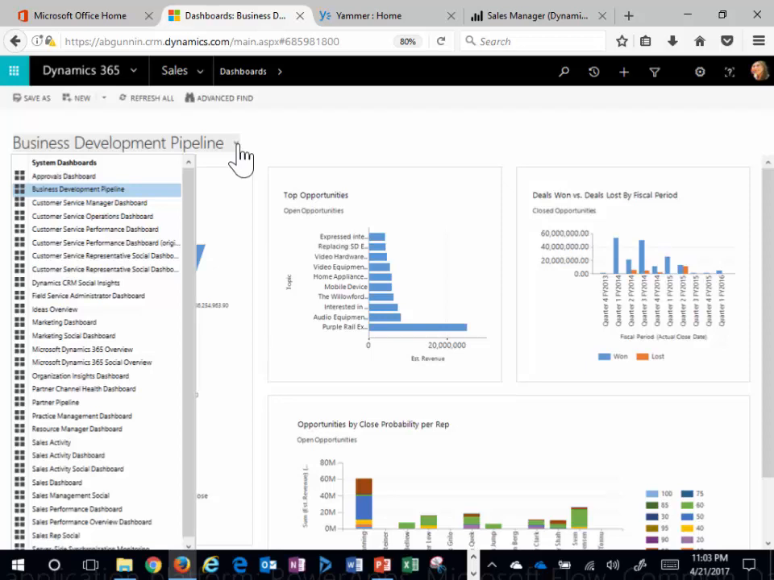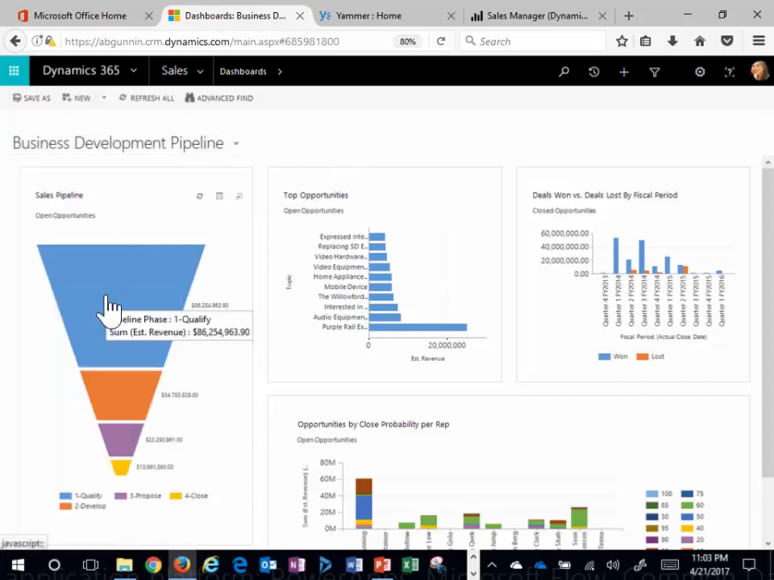And these dashboards are all real-time and drillable, so I can click in any section of a chart or graph and further segment the information, or I can view a list of records that make up that section of the chart. Now let's dive into a contact record.